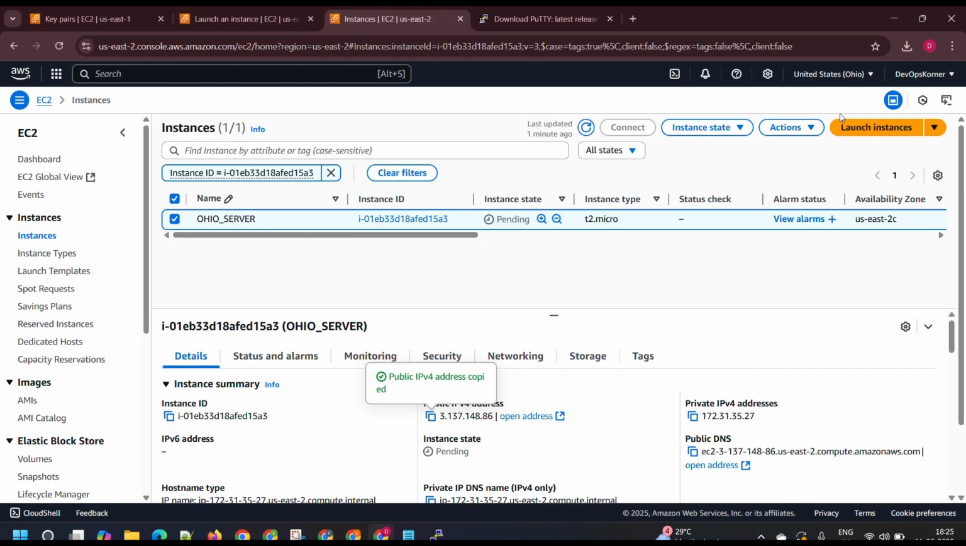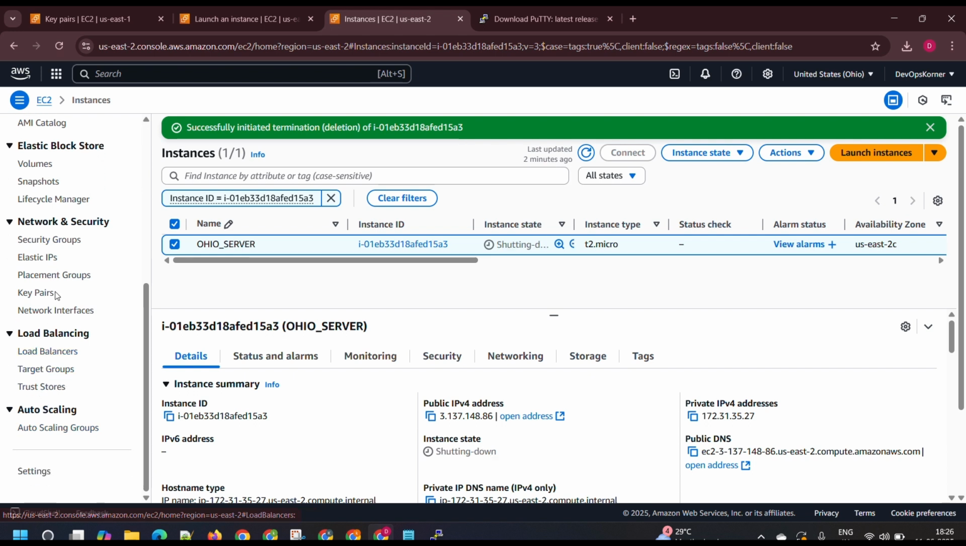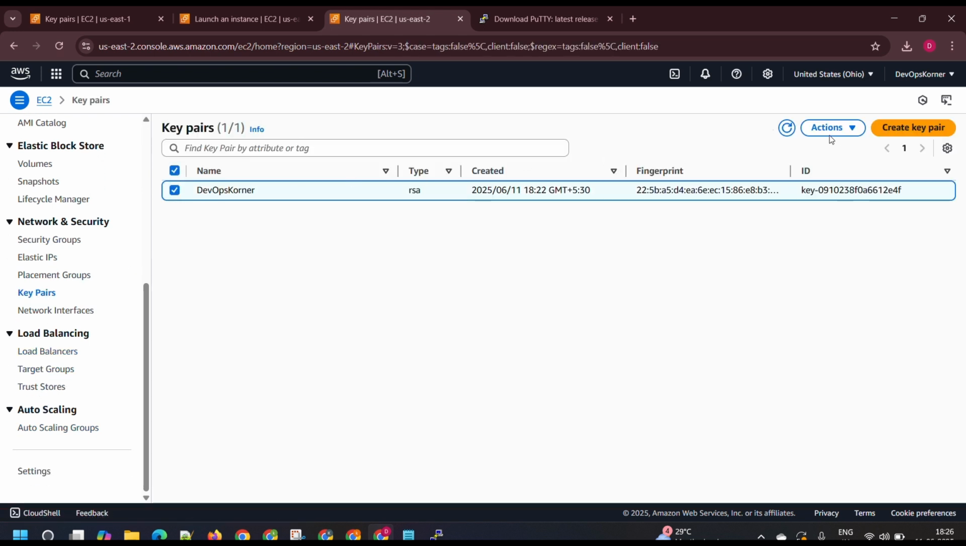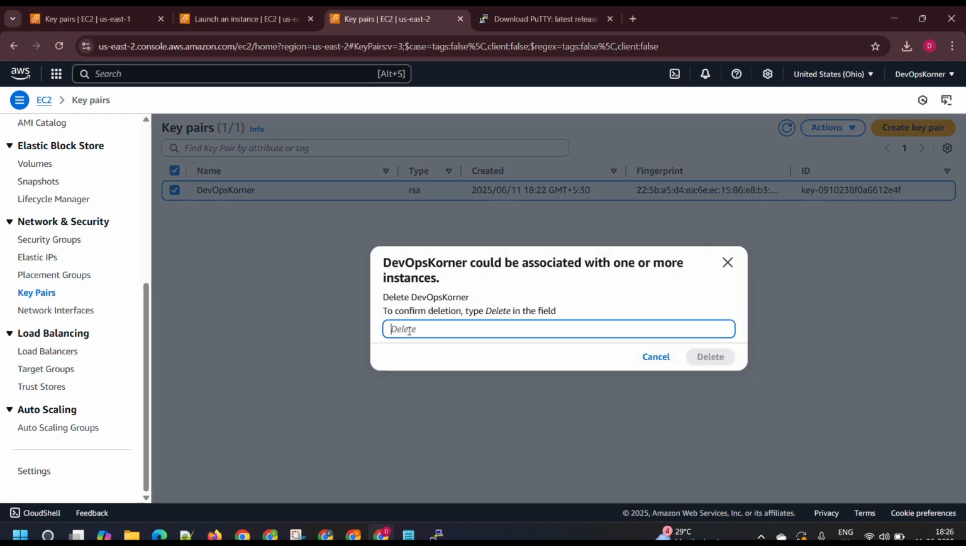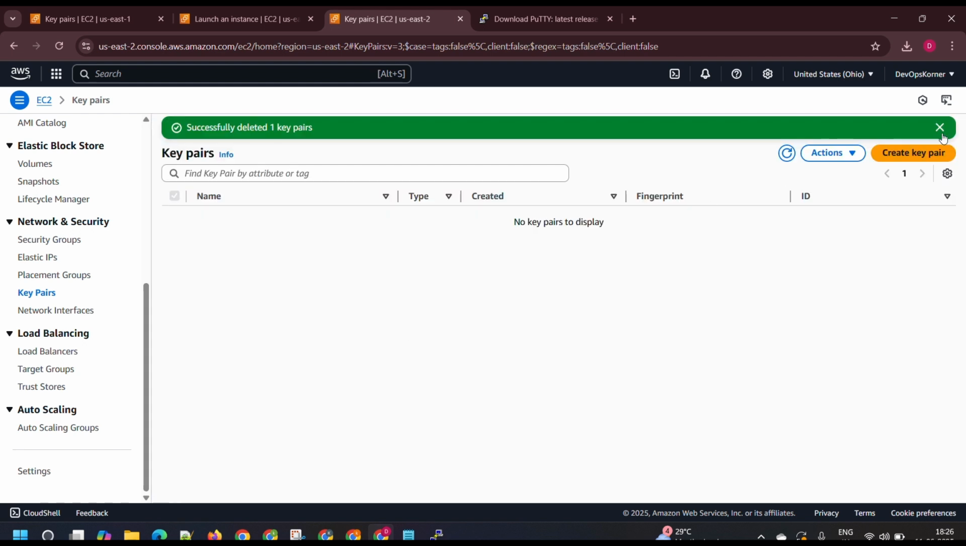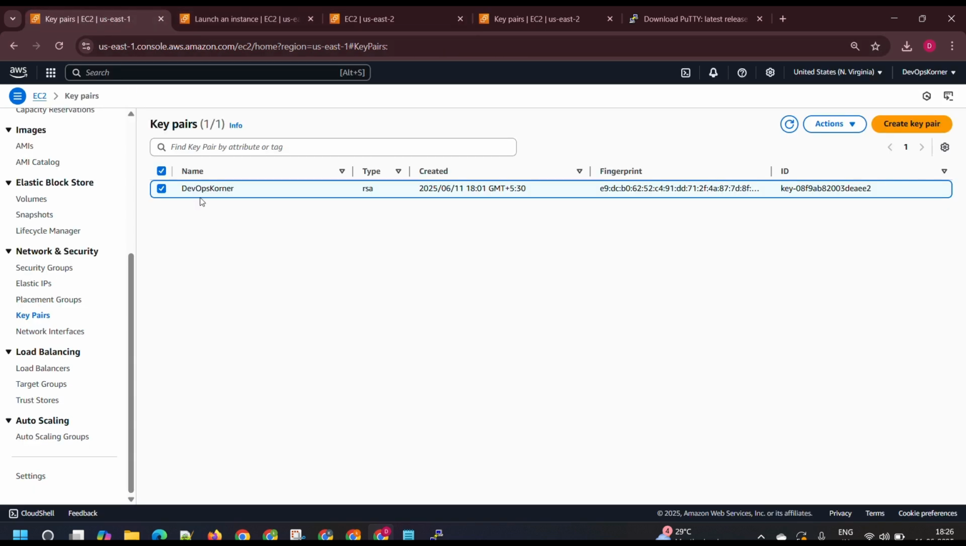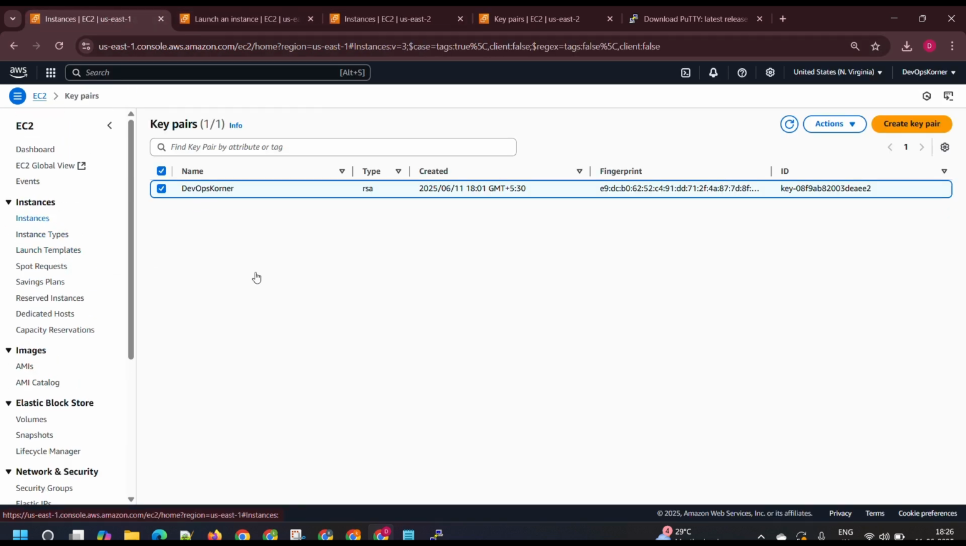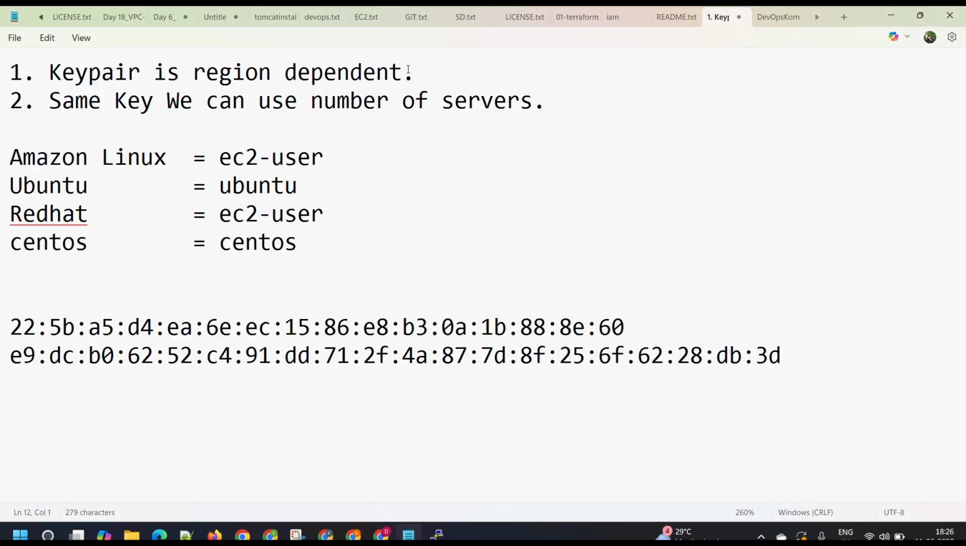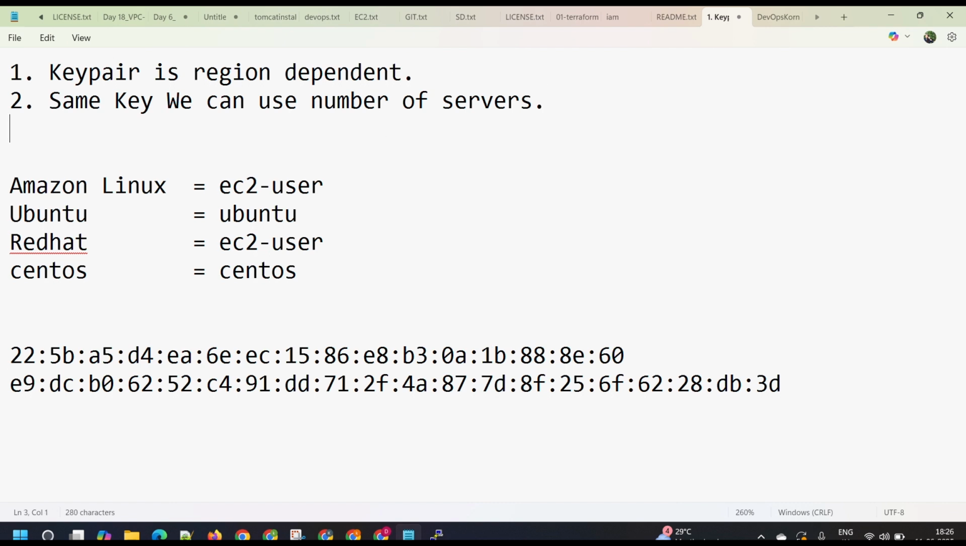So right now I'm going to terminate the instance from the Ohio region and delete the key pair as well. Actions, delete, delete. Okay, so this is the way we can move the key from one region to another region. Let me go into detail about this. Let me write it as points here. One more point, the third point.